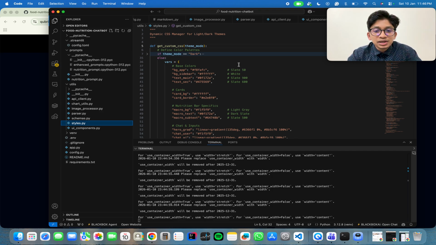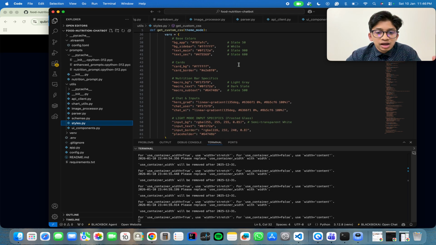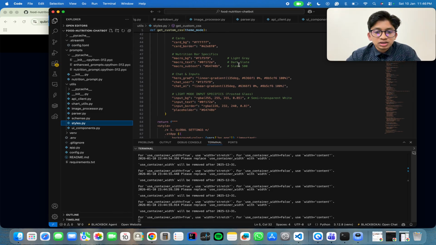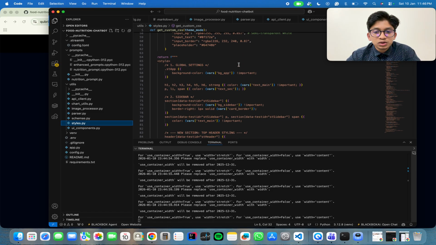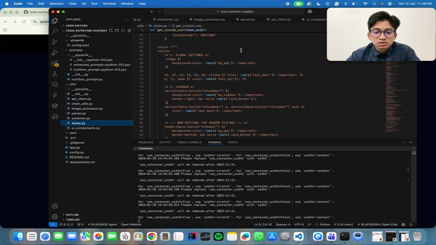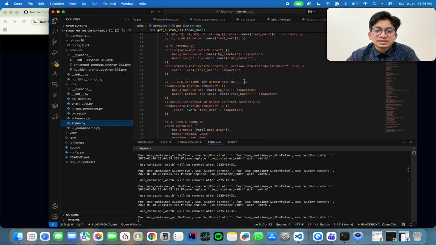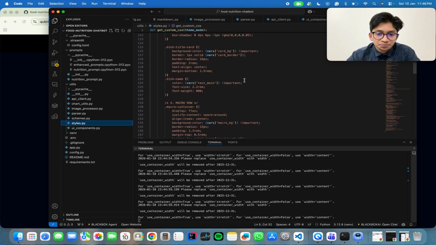So this is a dynamic theme engine. This replaces static CSS. It uses runtime string interpolation to inject Python variables into the DOM. This allows the app to recalculate styles like colors and transparency instantly based on the user's theme selection.